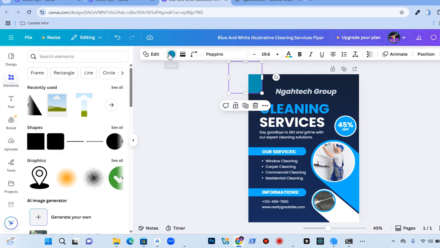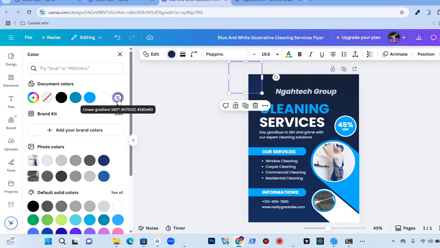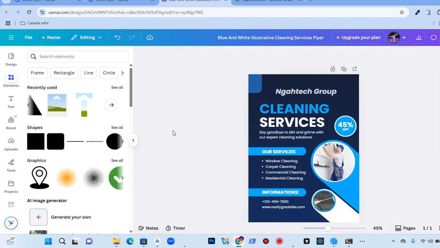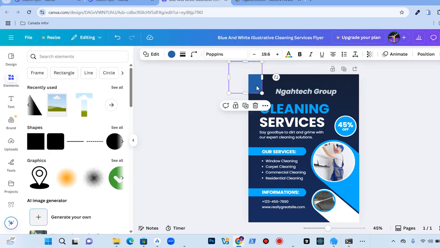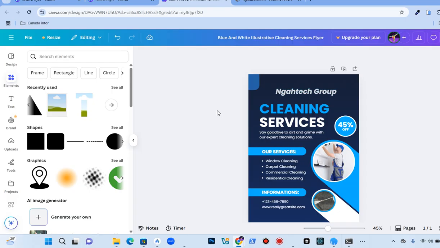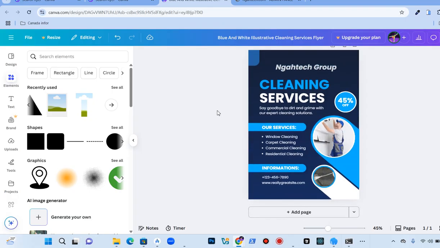Then I'll give it a color. Let me give something like this. So something like this. Wow. So I think it's okay. I'll take it backward, and it's beautiful. So let's keep it that way.